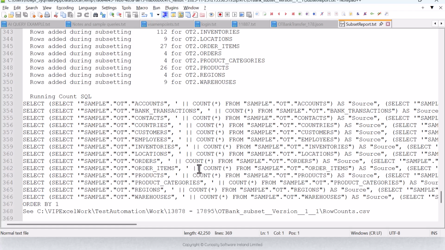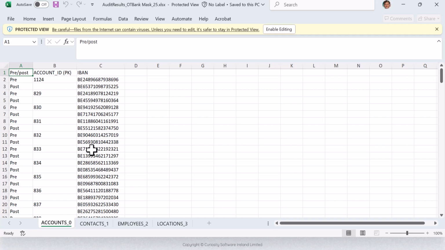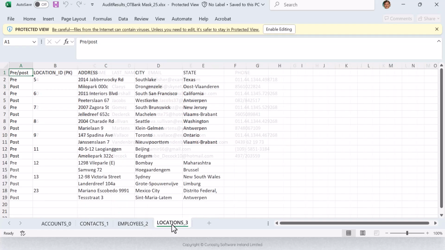Now let's look at the masking, and we'll look at the audit report. And you can see we've gone through the accounts here, and it's showing us the old and the new value. So similar Belgian IBAN numbers. And also we've changed the first name and last name. You can also see the emails have been mapped through to match with the first name and last name, and then so forth out to employees and locations.